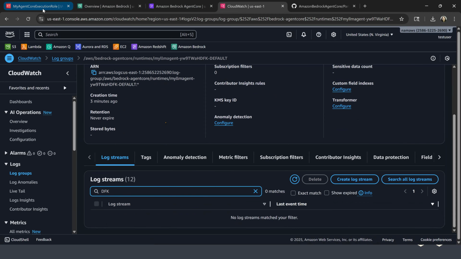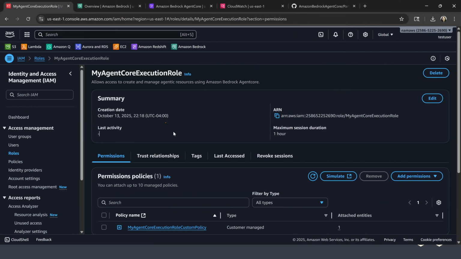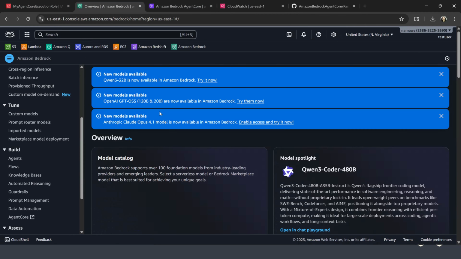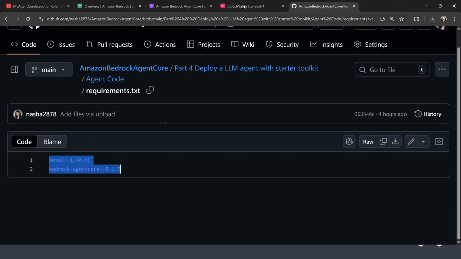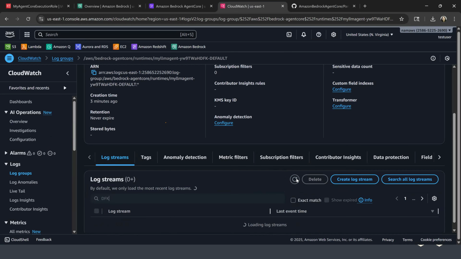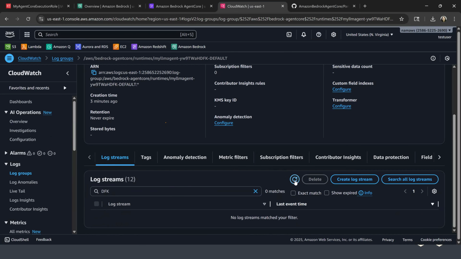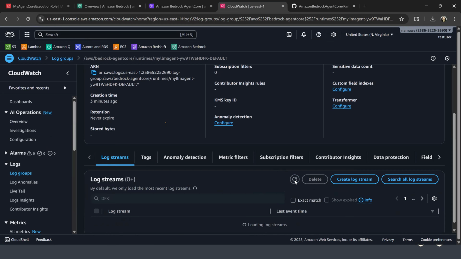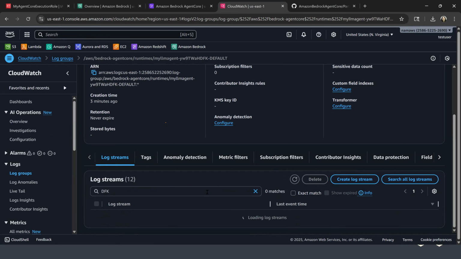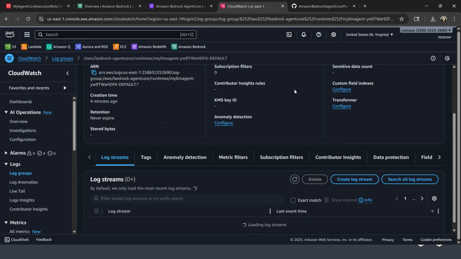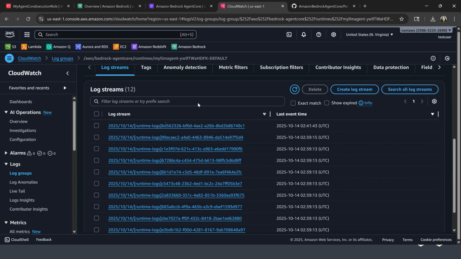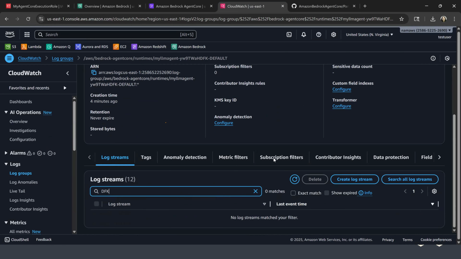Let's go back and look at our agent. What was our agent name? I think it was DFK. Yeah, there it is. So if you don't see it immediately, don't be alarmed. It typically takes a few minutes, sometimes even 10 minutes, for it to show up over here. So I'm trying to look for our agent's log stream. Hopefully it comes over here.